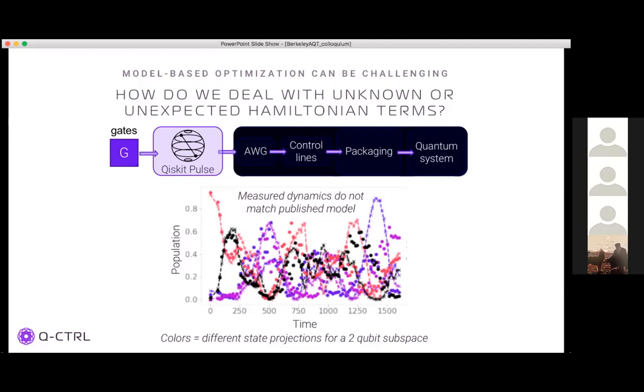They don't inform us what AWG they use. They don't tell us anything about the bandwidth of the controls. In fact, they will not tell us. And so doing full characterization of the hardware is one approach, but of course, everybody knows it's quite inefficient as the system dimensionality increases.